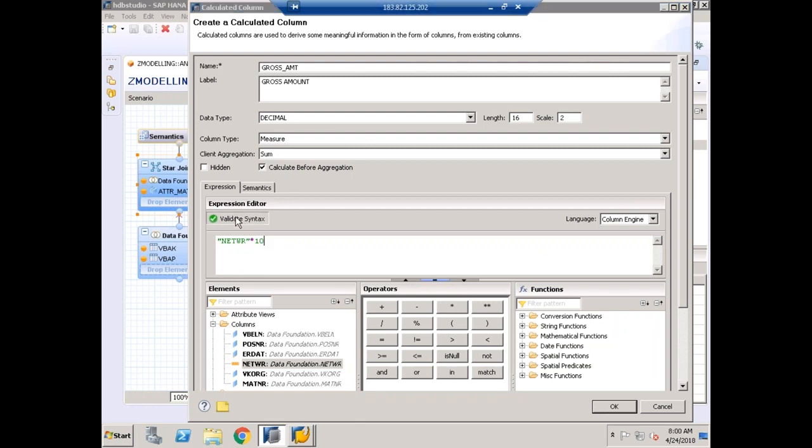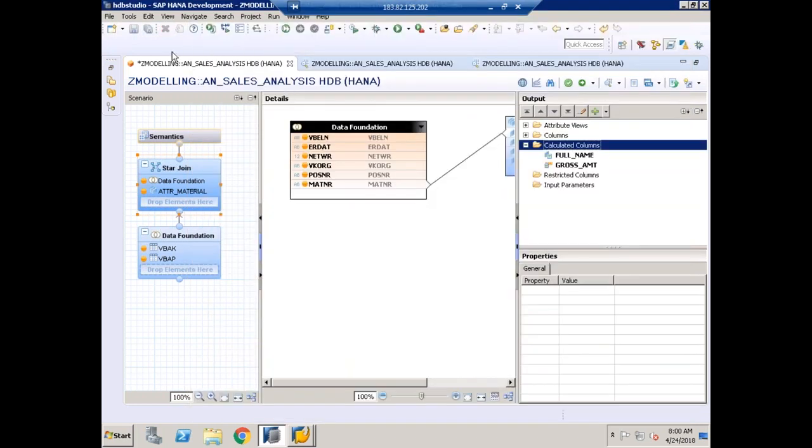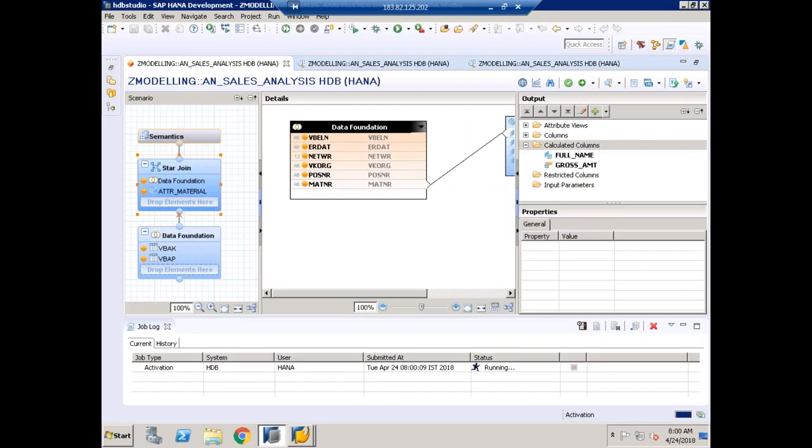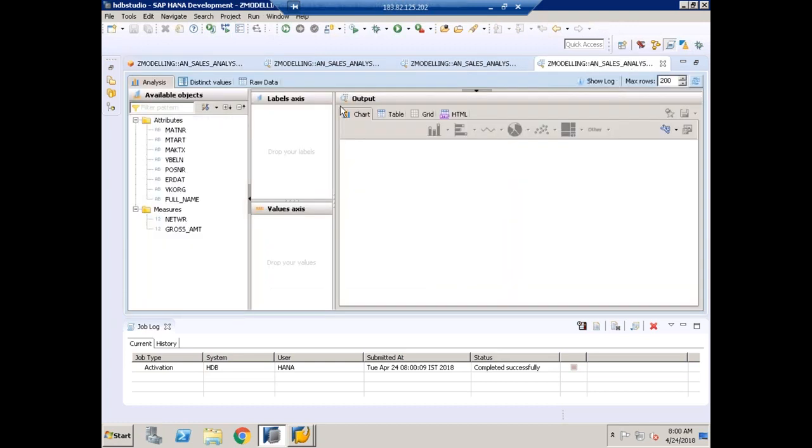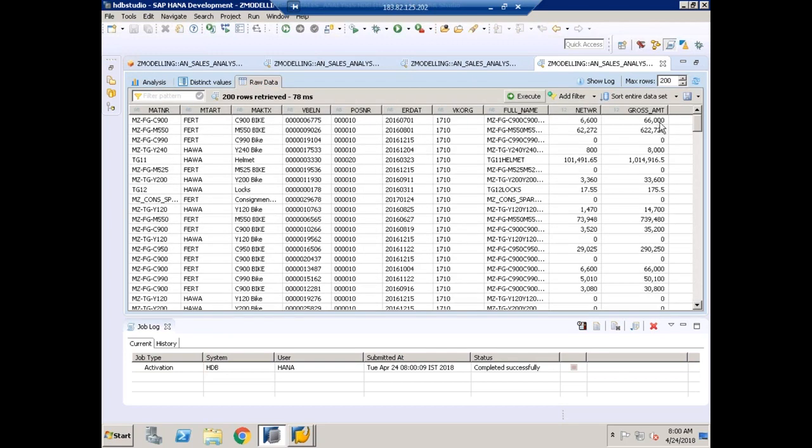Let me check the syntax. Valid expression, done. Say okay. Let me save it and reactivate this. It completed successfully. So now let me preview it again, and I click on this. This is our third output. If I click on raw data, you can see gross amount. What is this? 6,600. What is this? 66,000. That's all.